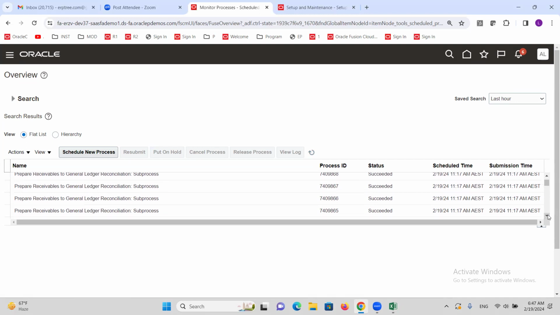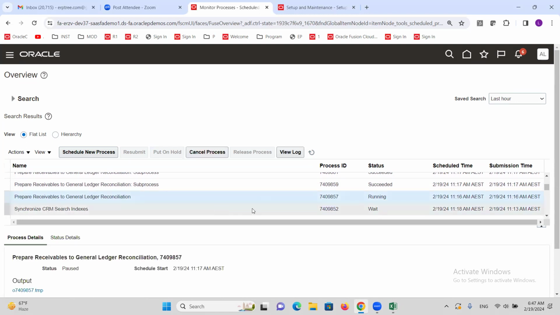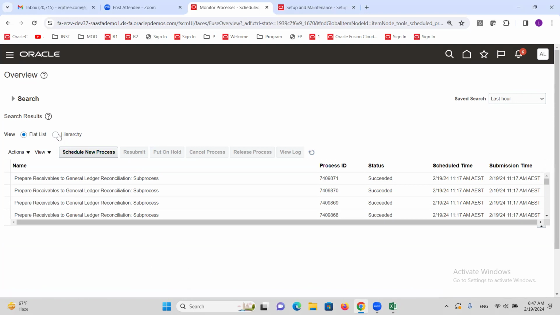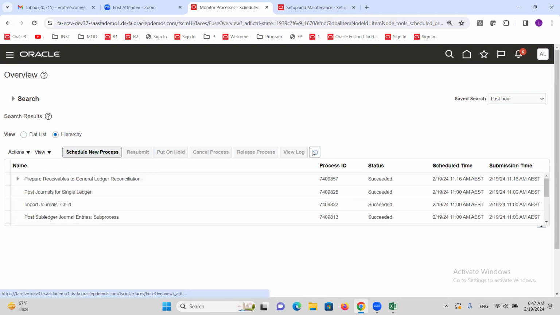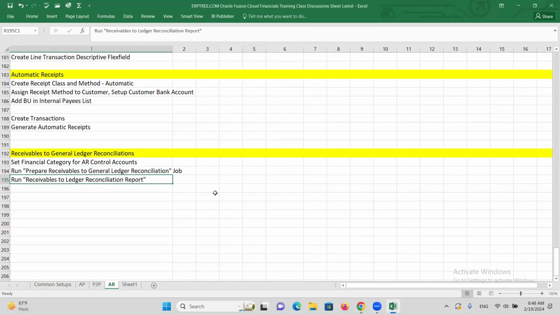Just check the master job status also, whatever we submit. Still running. The child jobs completed. Just refresh. Select hierarchy. And now you could see completed. Now run the report.